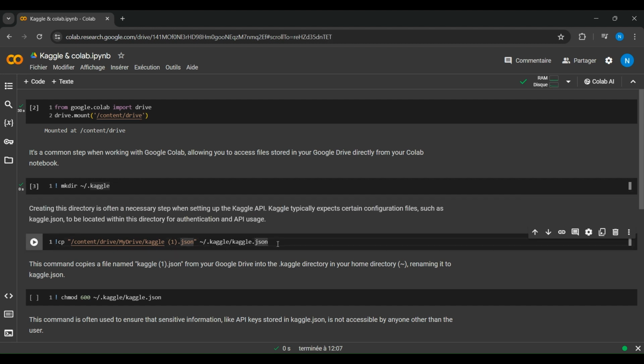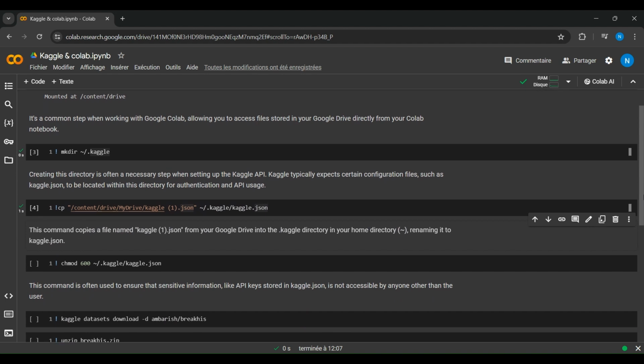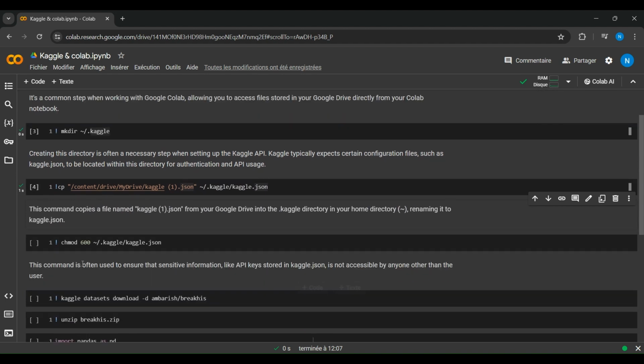Then here we need to change the path. This command copies a file named kaggle1.json from your Google Drive into the Kaggle directory in your home directory, renaming it to kaggle.json. And this command here is often used to ensure that sensitive information like API keys stored in kaggle.json is not accessible by anyone other than the user.